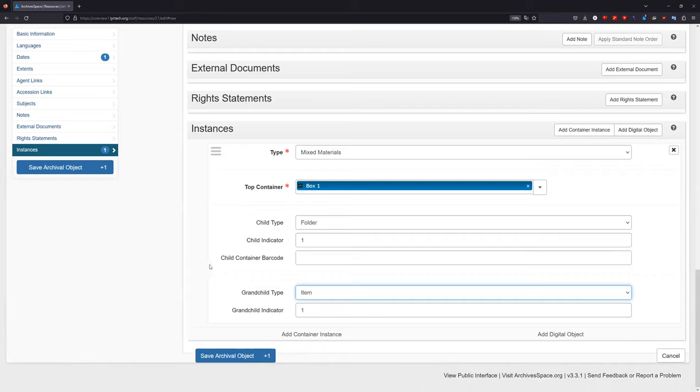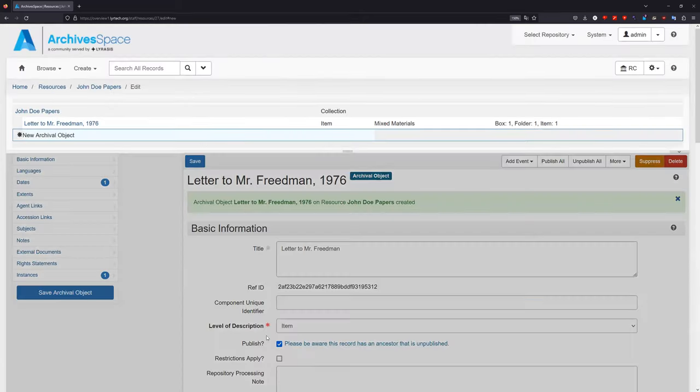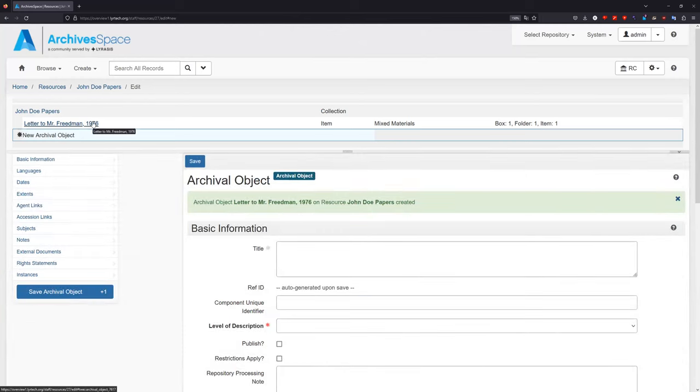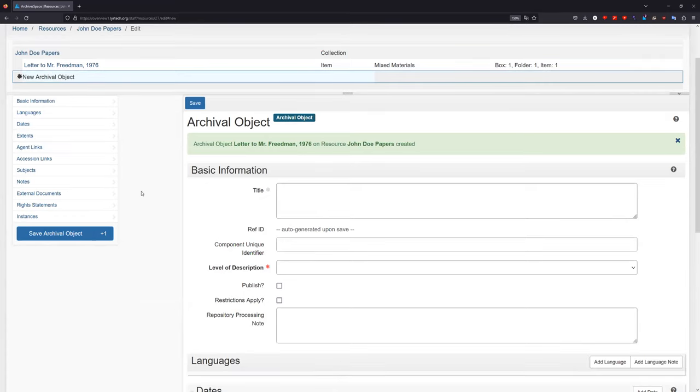So now I get the chance to save my archival object, and you'll notice I also have a plus one on the side. What does that plus one do? If I click on the plus one, what will happen is it saves the object, the child that I just made, the letter to Dr. Freeman. It saves that and it automatically opens up a new archival object, one that is a sibling to the one I just filled out.